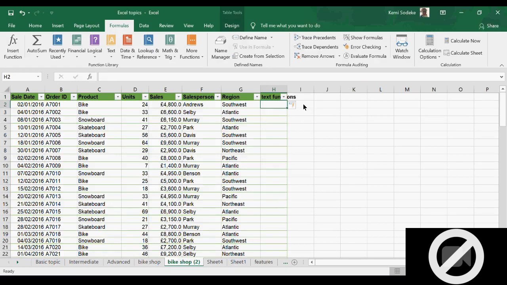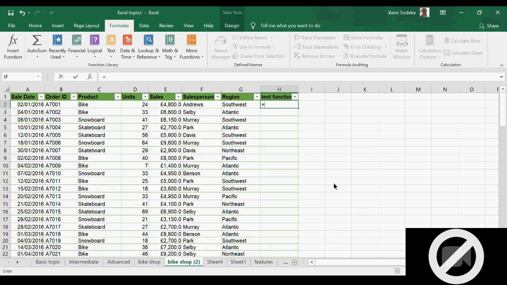Okay. So we want to combine the data in F2 and the data in G2 together. We can use the concatenate function, which is mainly adding Andrews and Southwest. So it will be equal to concatenate, open the bracket, F2, comma, G2, and then close the bracket. So it gives you Andrews Southwest.